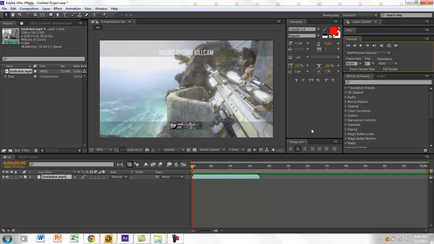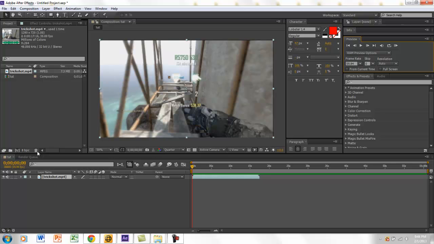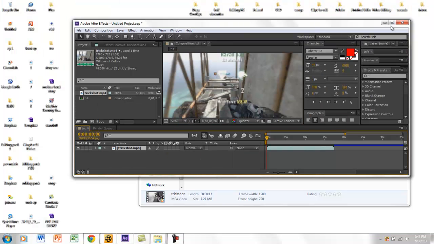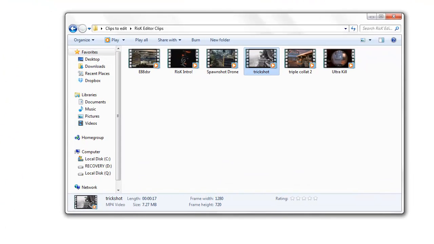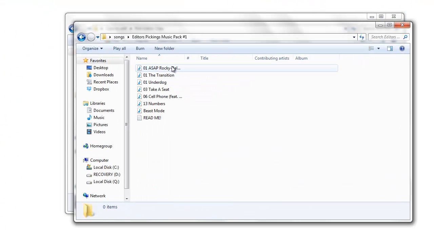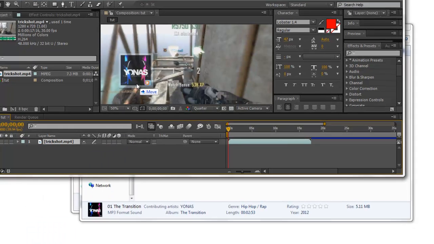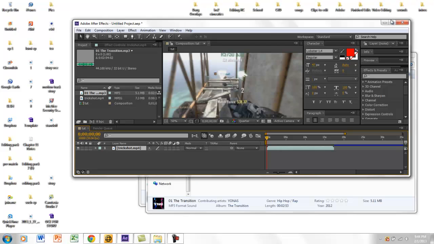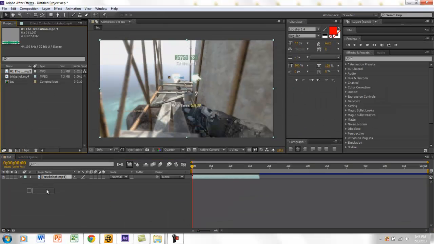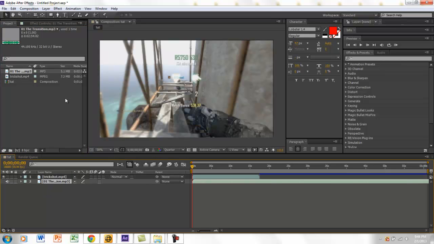As soon as my video loads here, I'm going to turn the sound off by clicking the volume button right here, and I'm going to drag in a song. Let's see, use Jonas transition. Drag that in there like you did with the clip, and now you drag it onto your composition. I'm going to zoom in on my composition by pressing the plus button right here.